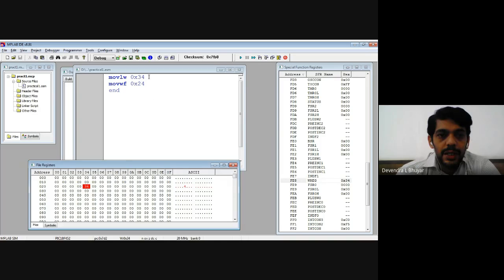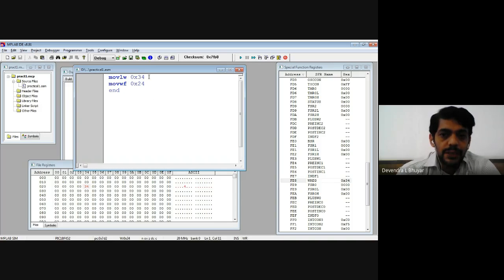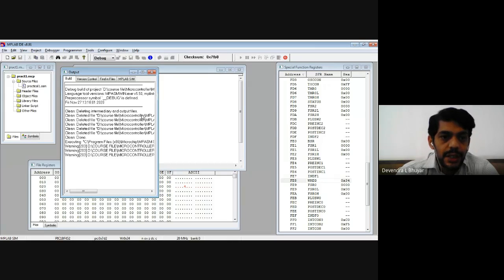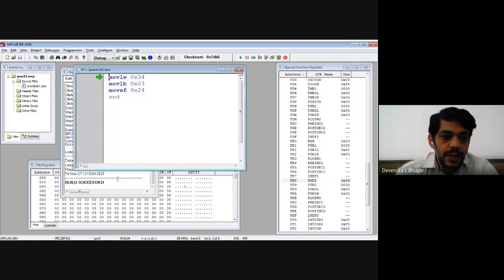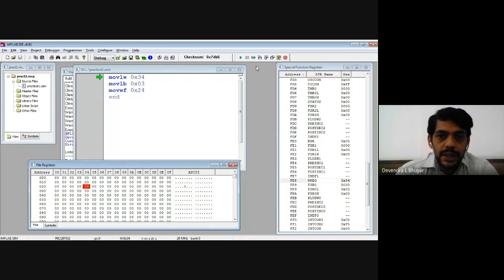Now let's see what happens if we use BSR, that is bank select register. Okay. So I am going to include one more instruction, that is MOVLB, and I'm going to change the bank select to the third bank. Now let's see what will happen. Okay, built it. Again, no errors, build succeeded, so no problem. And we'll start the execution.